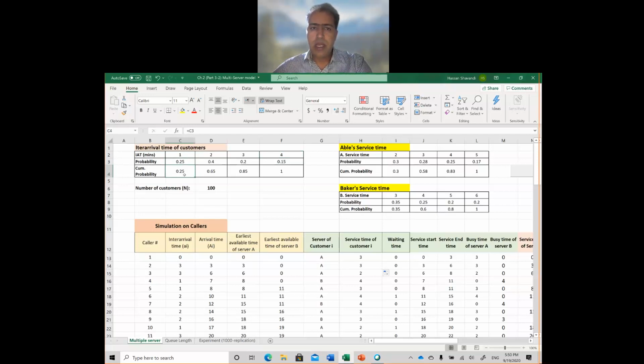The same as interval time, we have the discrete function for Abel's service time and also Baker's service time. And again, in the same manner as interval time, we can calculate the cumulative probability function by just adding up the probabilities. So we calculate the CDF for Abel's service time and Baker's service time. Here we have the total number of customers as 100, so we are going to simulate the system for exactly 100 customers.